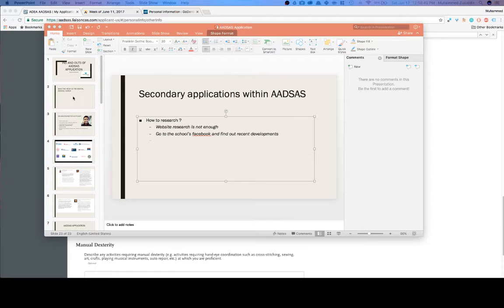Hello everyone, we're gonna start in a few minutes, just around 1 sharp. We are going to talk about the ins and outs of an AADSAS application. So that's basically what we're doing today.